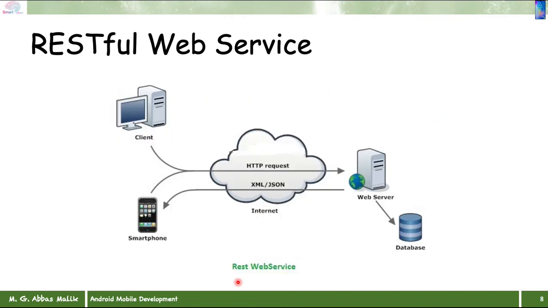So this is what we can say: we have clients which can make a request to the web server, connect with the database, get back the data from the web database, and send back an XML file or plain text or a JSON object.